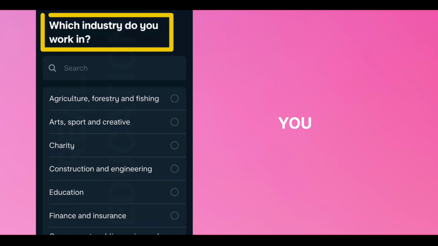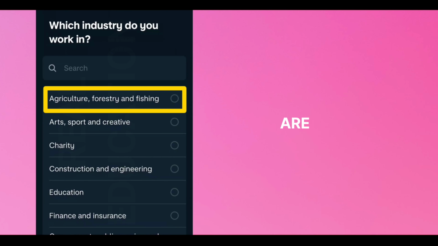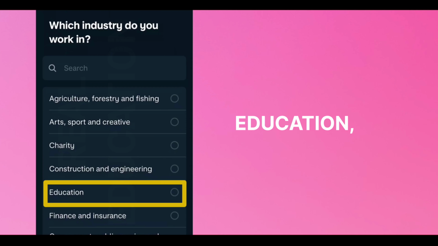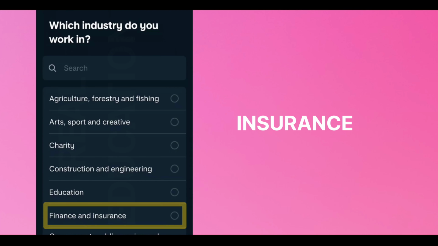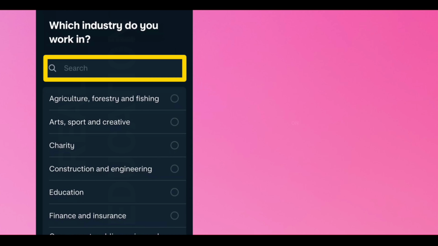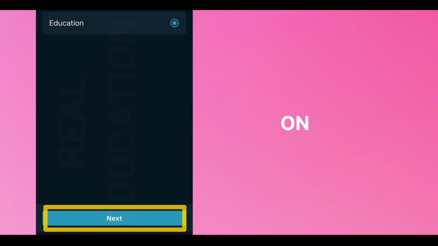Which industry do you work in? You have to search from here. Popular industries are available here: agriculture, arts, charity, constructions, education, finance and insurance, and many more. So I am going to click on the search icon, search for your industry and you need to select it. After that we have to click on the next icon.